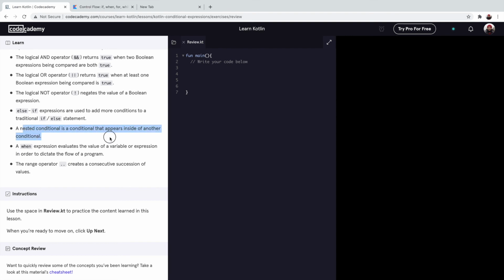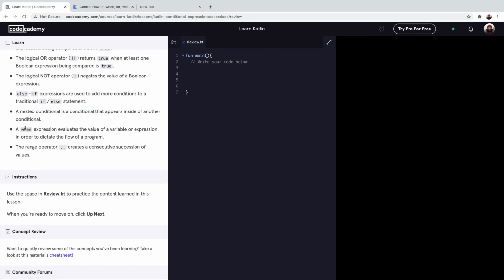A nested conditional is a conditional that appears inside of another conditional. So using that nested conditional, you can also create multiple branches. But the best way of creating multiple branches, in my opinion, is using a when expression, usually, okay? A when expression evaluates the value of a variable or expression in order to dictate the flow of a program. The range operator, .., creates a consecutive succession of values. Nice. It says use the space in review KT to practice the content learned in this section or lesson.